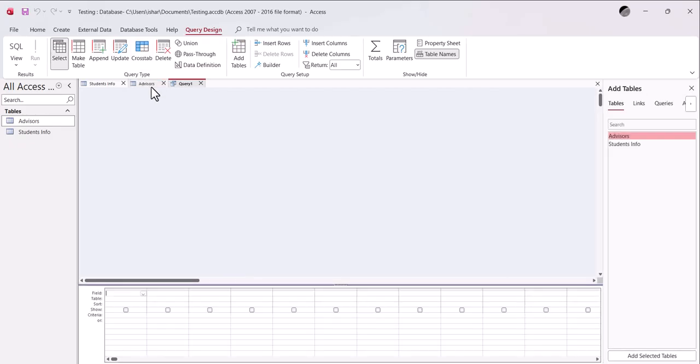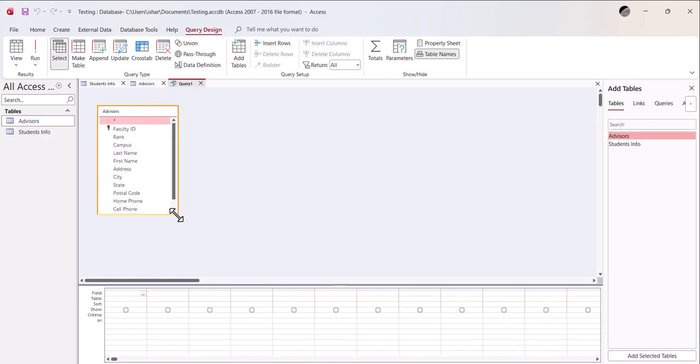Okay. Now, what's going to happen here is in the query design, you're going to have a list of fields down here or columns that you're going to fill in. And you have to tell it what data you're asking the information to come from. We're going to bring over the table called advisors. We're just going to bring it over here. Now, if we have multiple tables, we will list multiple tables here. And I'm going to resize this so we can see all the fields.